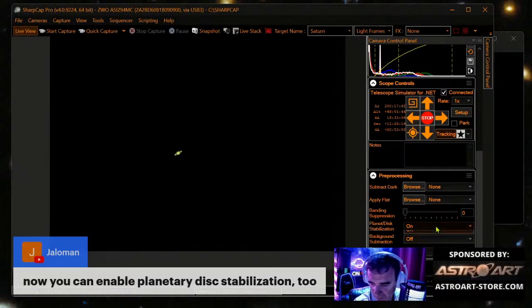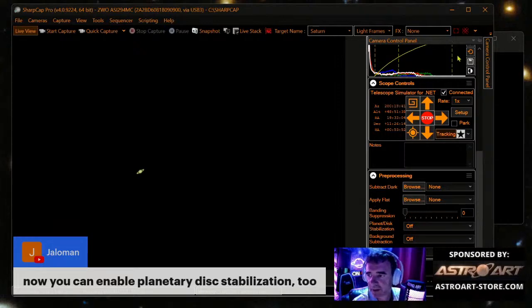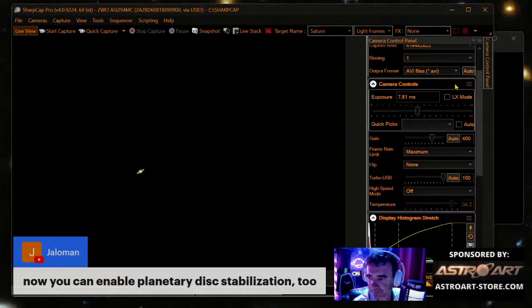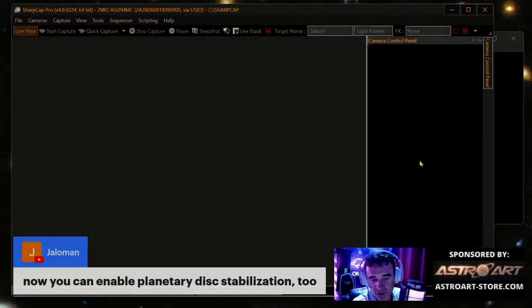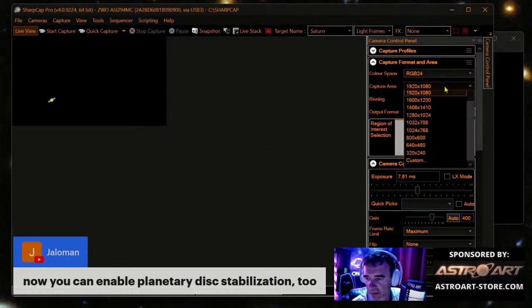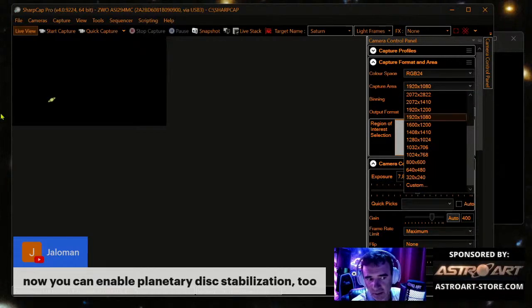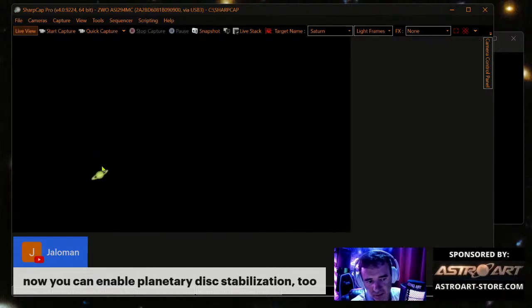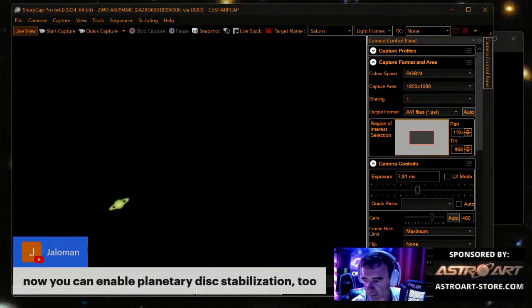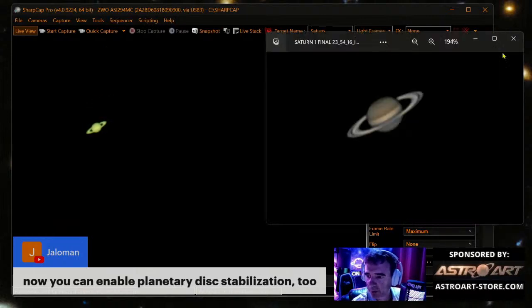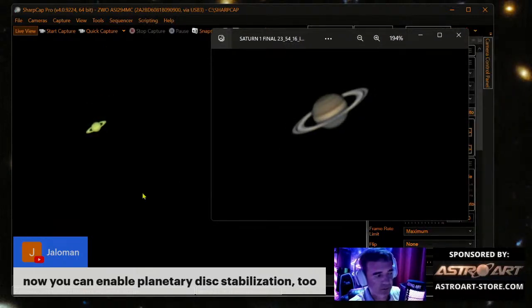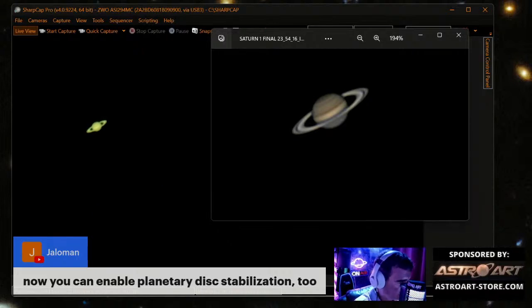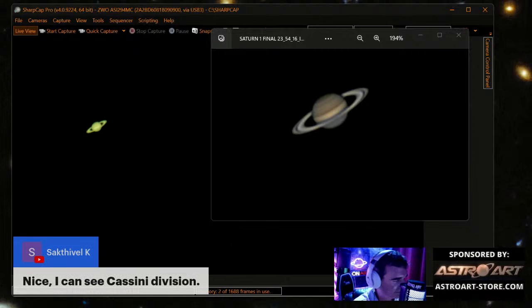I will take this off. Turn this off. And again increase the field of view. The capture area smaller. Not so small. Can zoom. And this is the result. Yes, we can see the Cassini division. Now the seeing is better. This is always changing. It's impressive.